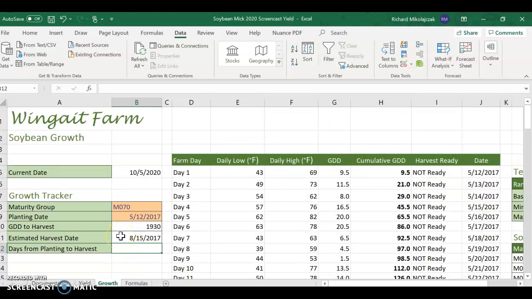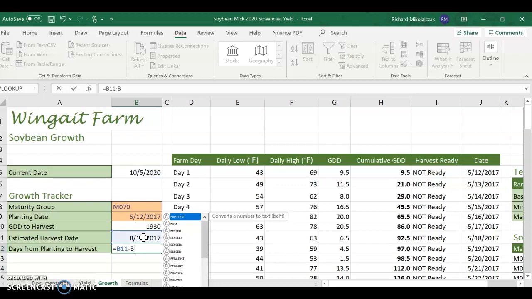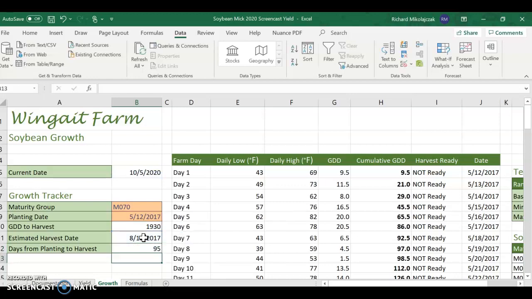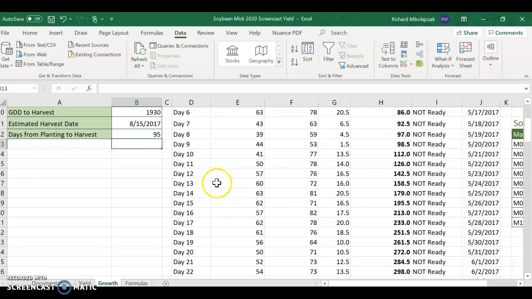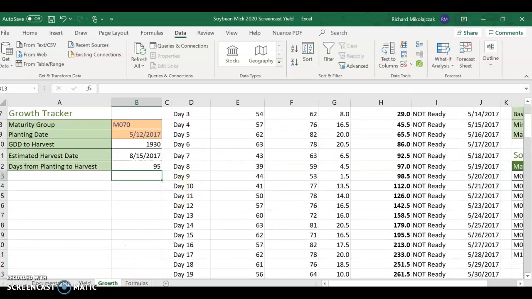So the next one is in B12, calculate the number. So that's the very last part there. We'll do this. Equal to B11 minus B9. That should be 95. It is. And there you have it. It's got all the formulas that you need. Thank you, and I'll see you next time.